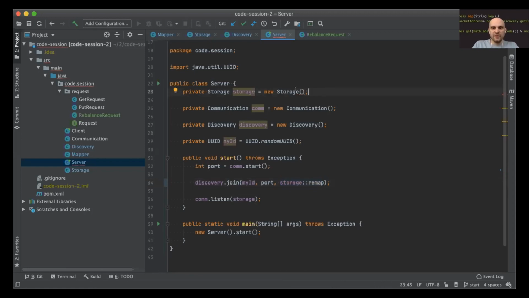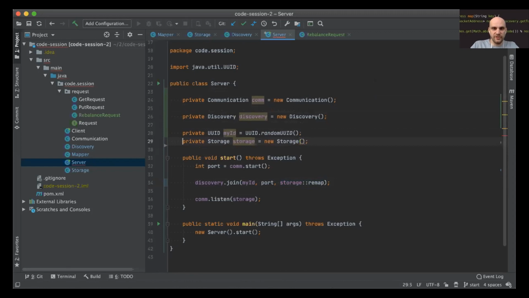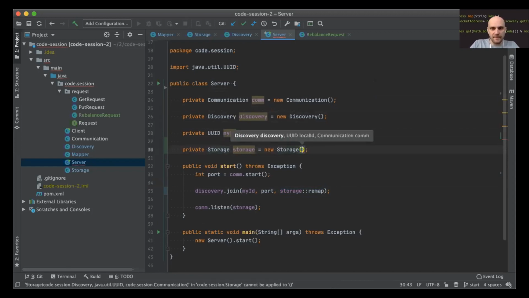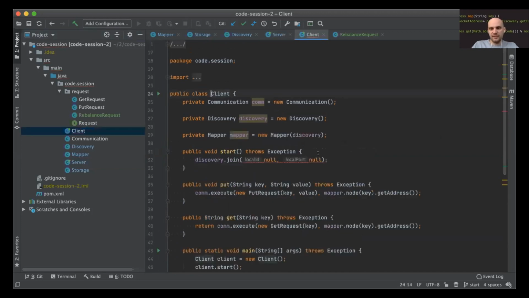And then we also need to provide some stuff into the storage. I'll move it here so that I can actually do that. So I need discovery. I need my local ID, which is called my ID here, and the communication. So I think that's it. Oh yeah, the only thing is the client, because we added a listener, but we obviously don't need it here. So we just need to add null so that it compiles, and that's it. Nothing actually changes on the client substantially.